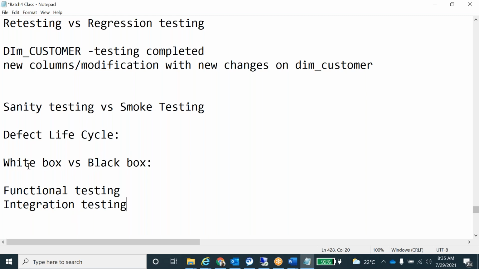So it's a combination of both white and black box. We are going to perform this in data warehousing, and then regression.